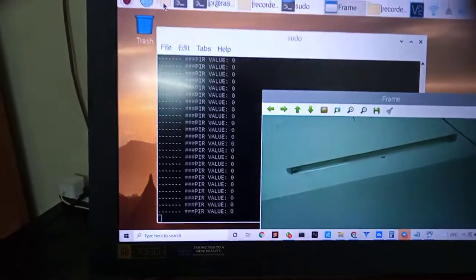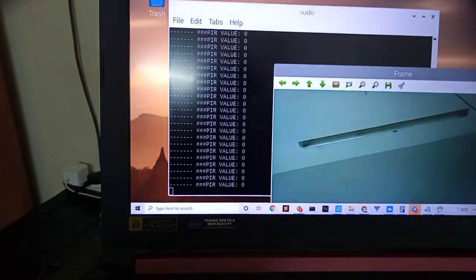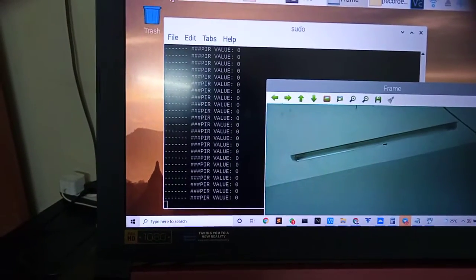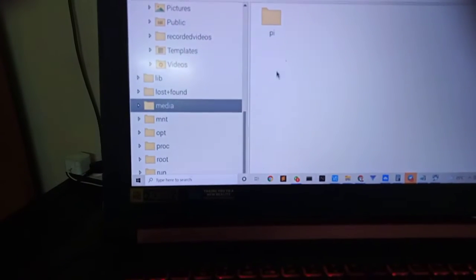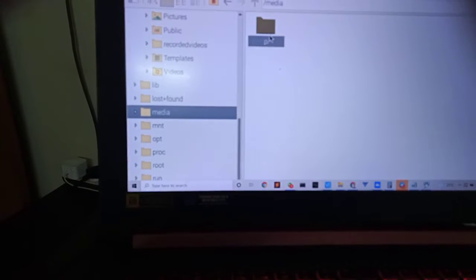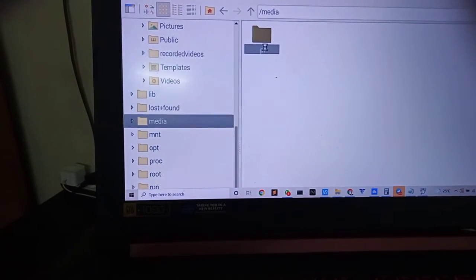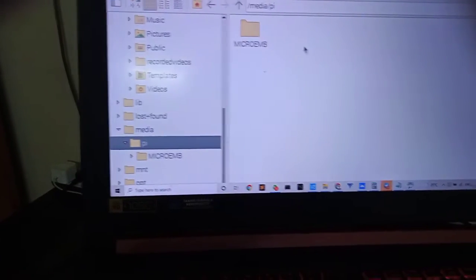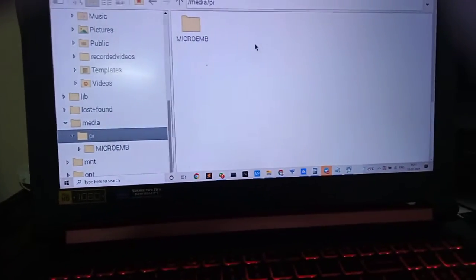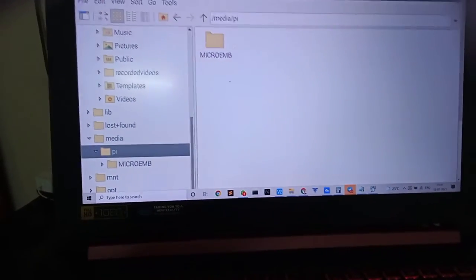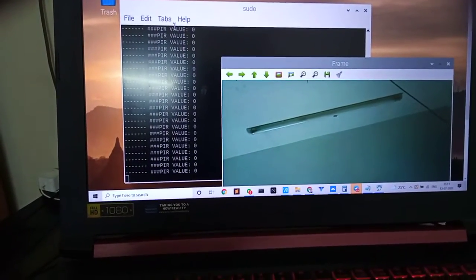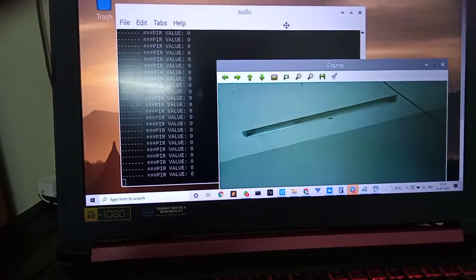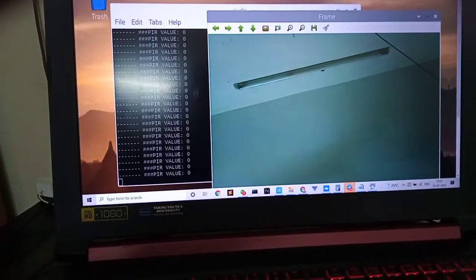If you don't get the icon, you can go to File Manager. On the left side, if you scroll down, you will find a folder called Media and then Pi. Click on Pi and your pen drive icon will be shown here. If you don't get the icon on the desktop, you can double click on that particular icon and copy the recording video into that folder. And when you double click on the desktop icon, you will get this screen.